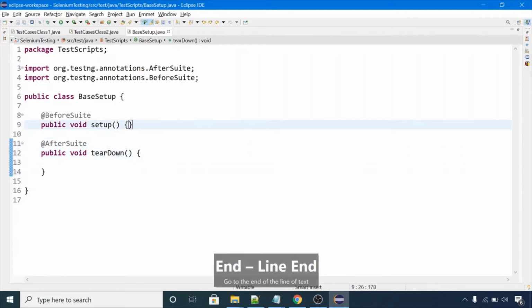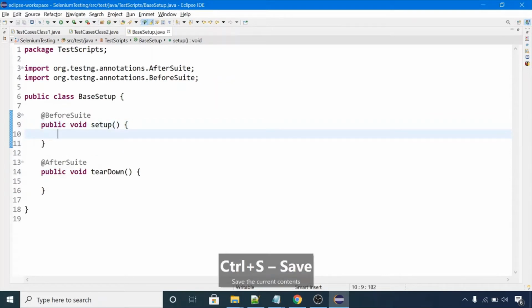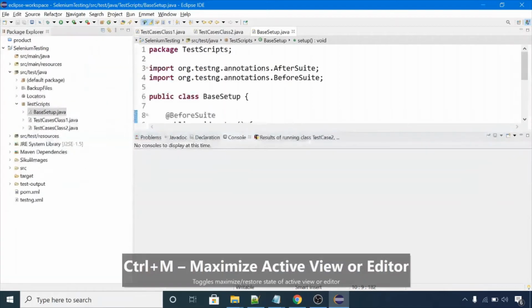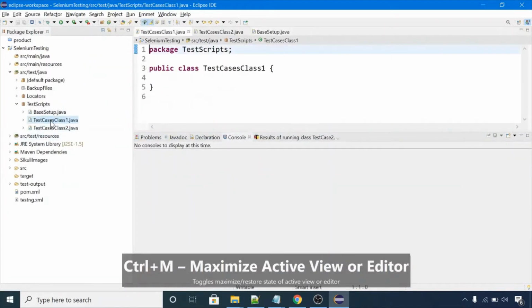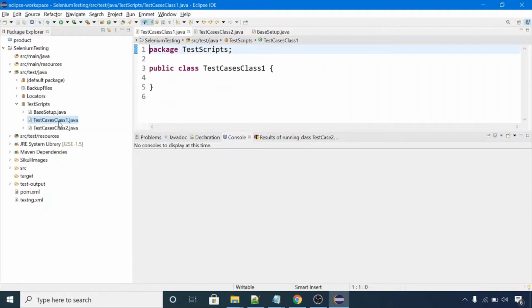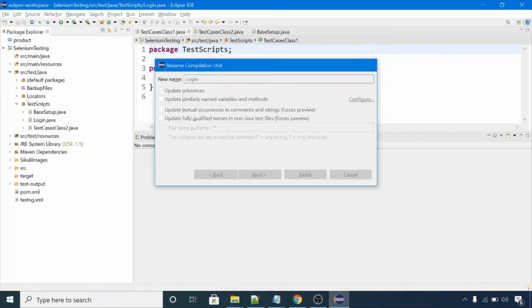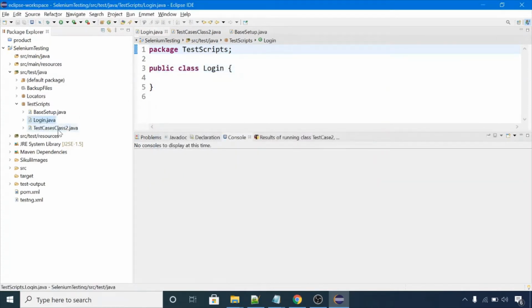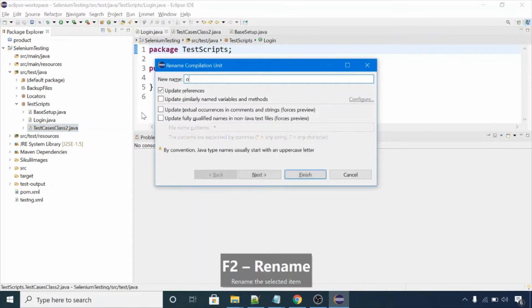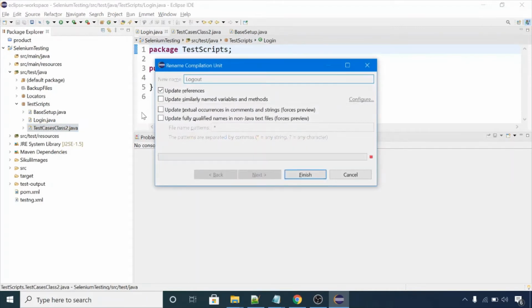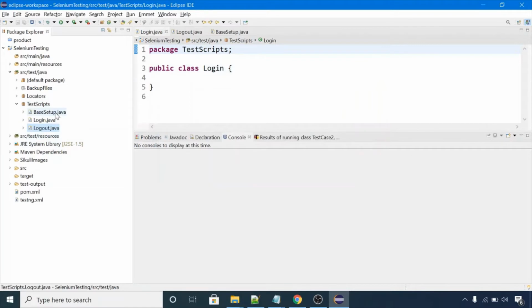Okay, so in base setup we will just configure ExtentReports, and if we are using WebDriver, you can configure your WebDriver directly in base setup, and you can keep your test cases in these test case classes. You can name it any name. Let me name it login. So let's suppose we are having one class with login scenarios and one class with logout scenarios. And this is the base setup class.